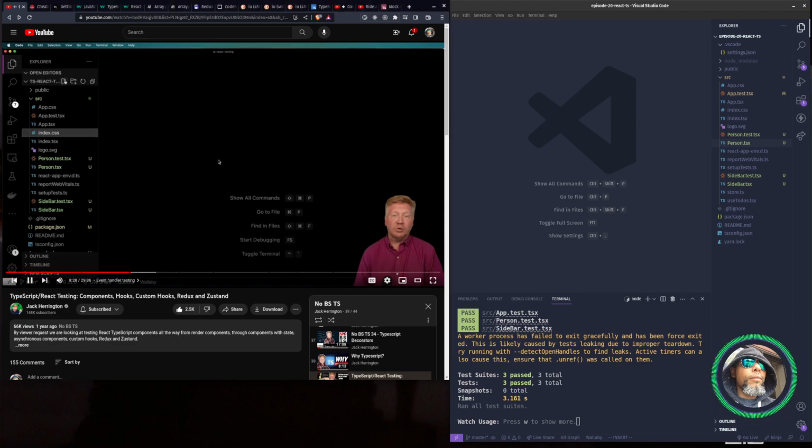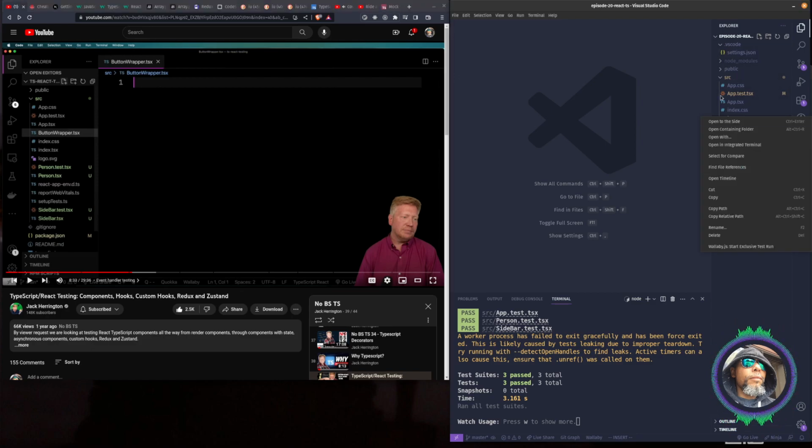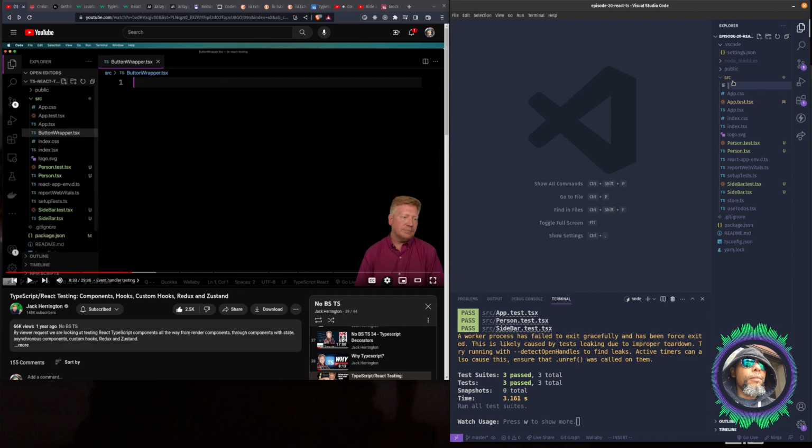Okay, cool. So I'm going to create a new file called button wrapper.tsx. All right, button wrapper tsx. Oh, am I in the right spot? I'm not sure. New file. There we go. Button wrapper.tsx. All right.